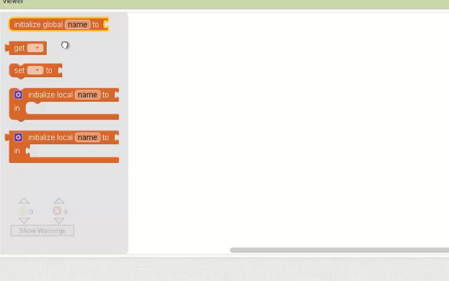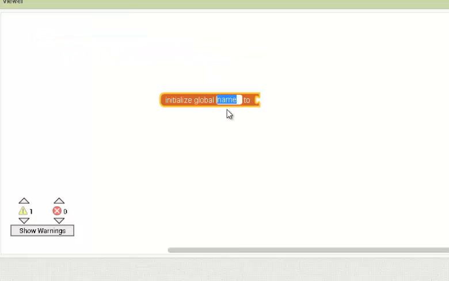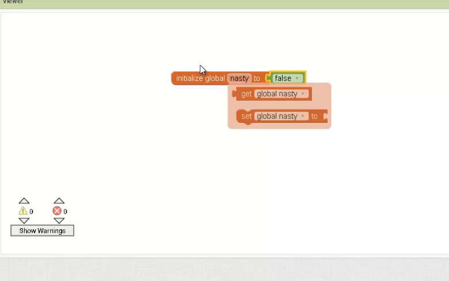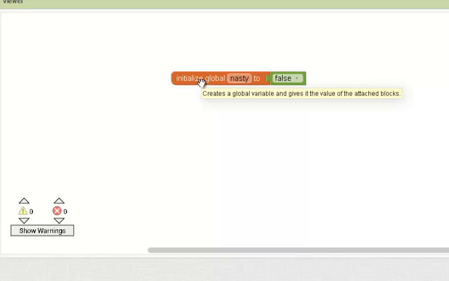Now, the first thing I'm going to do is introduce a couple of variables. The first one, I'm going to call it nasty. Now, this variable is going to be a Boolean variable. It's either true or false. Initially, I set the value to false. This is the variable that at the end I'm going to use the content of to display to the user either the number is nasty or the number is not nasty. So at the moment, the initialization is false.